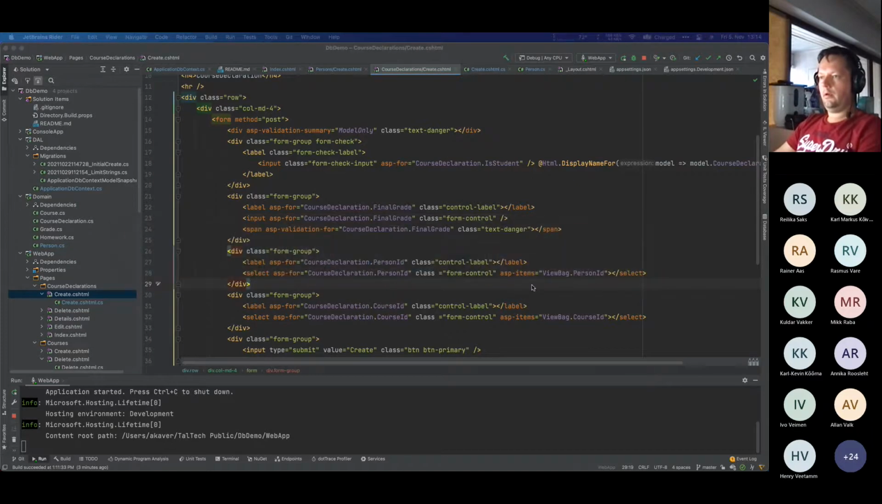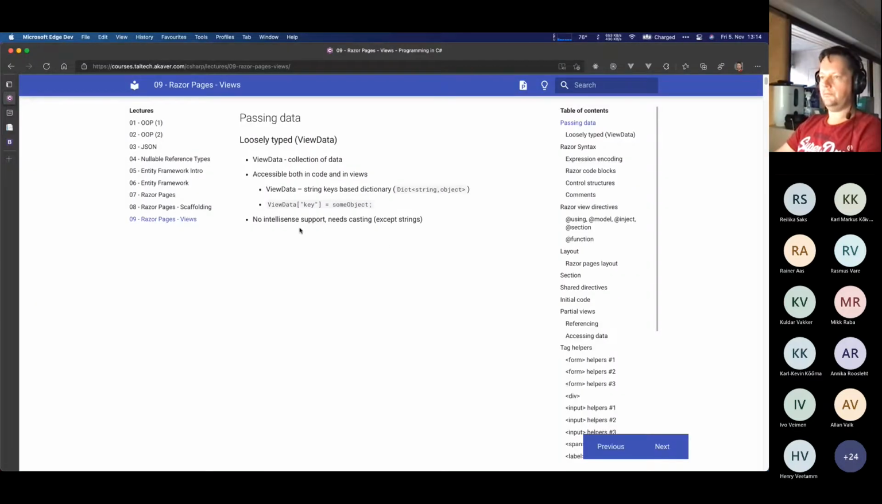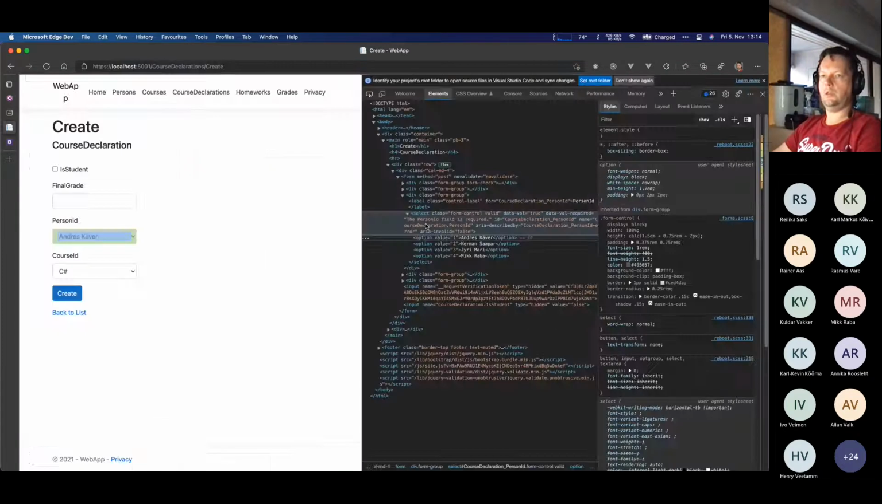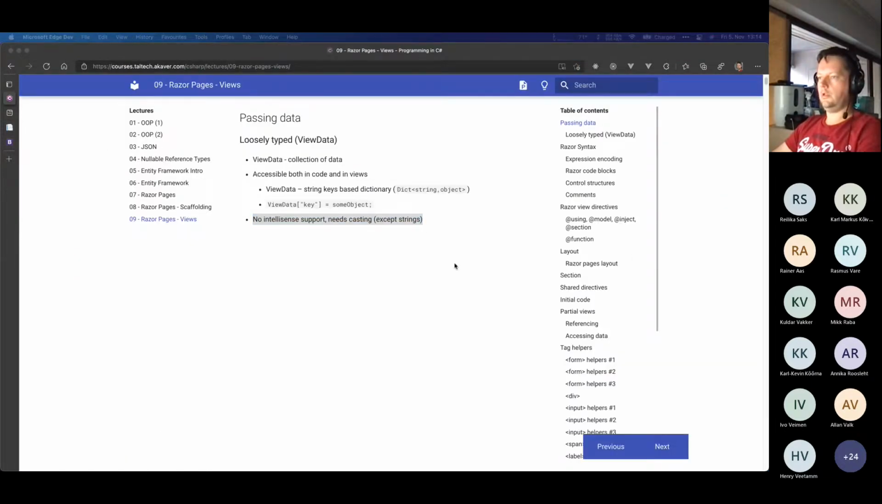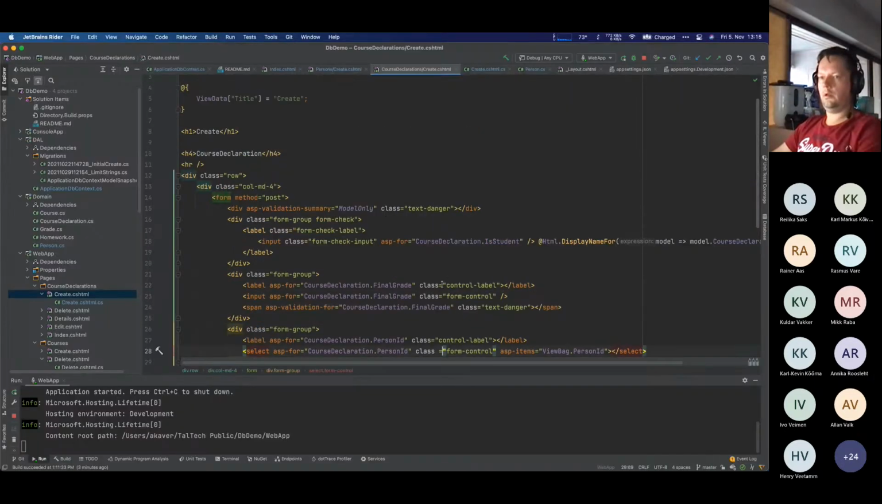So that was the first thing. And then we have the problems here. No intelligent support, needs casting. Except maybe strings. A string is always to string, so this kind of works out of the box. But with everything else we throw there, we cannot be sure what is there, and will it really work? So we can try to do something like this.